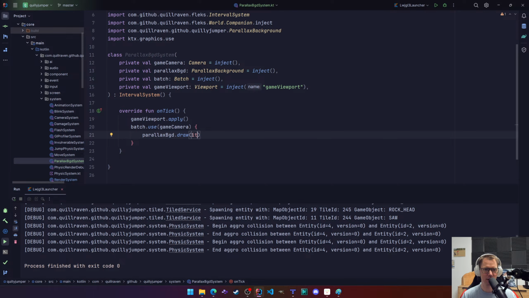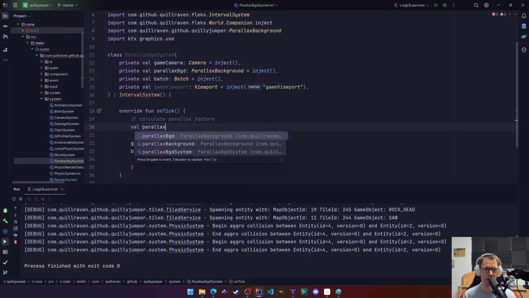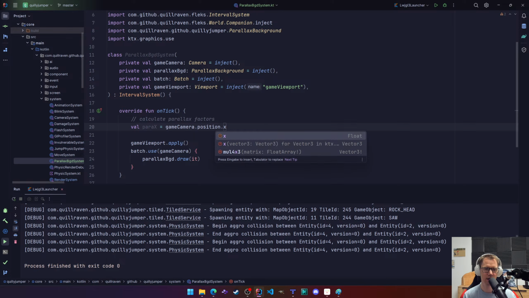Good. Parallax background draw. And what else do we need? We need the calculate parallax vectors, and that one is basically the distance. So it's the parallax x. Let's call that para x is equal to game camera dot position x minus 0, because it's the distance to the origin, which does not make sense at all. So it's just the camera position x. So I don't need that at all.